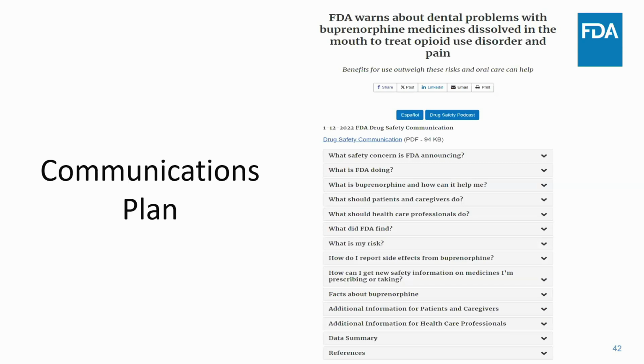And really, just for the sake of time, I'm not going to go through the content of the DSC. I do want to point out that there's just a ton of information that goes into these. A lot of credit goes to the folks in our Office of Communications. They're experts in writing these. And you might be able to see there's a lot of drop downs here, anywhere from what is the concern, give me the bottom line, to what are you announcing, all the way to additional information for healthcare professionals.